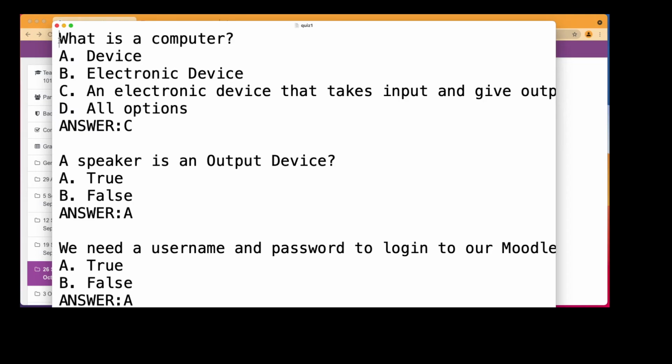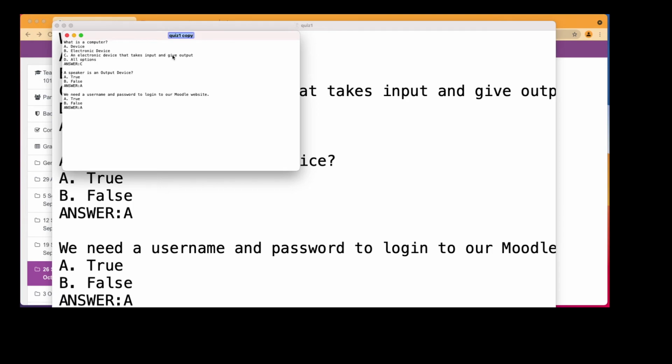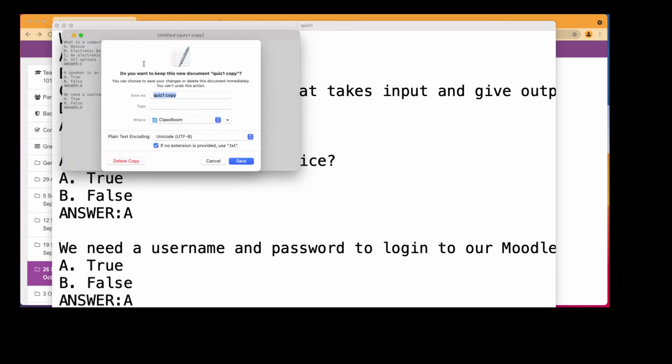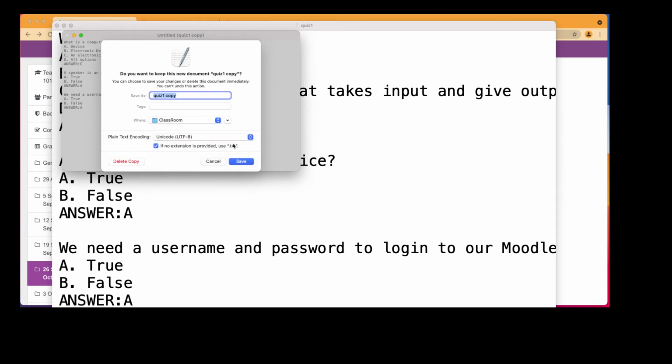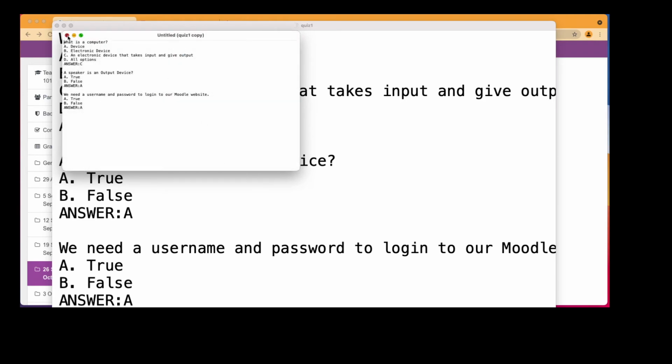Please make sure you don't number your questions. Moodle will number them for you. Just type the question, bring the possible answers, and then the answer keyword, a colon, and specify the alphabet for the correct answer. And don't forget to save this as plain text. You have to save it as plain text. Please remember it's .txt. It's very, very important.